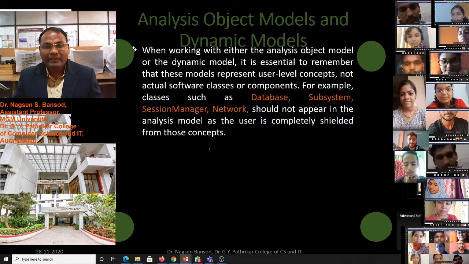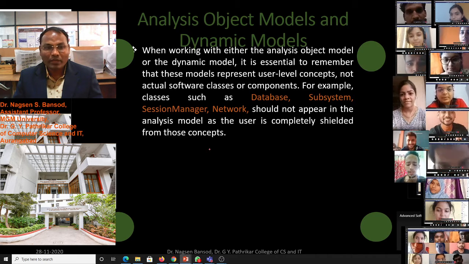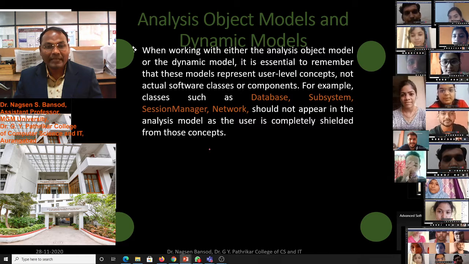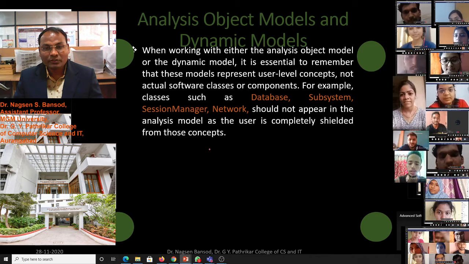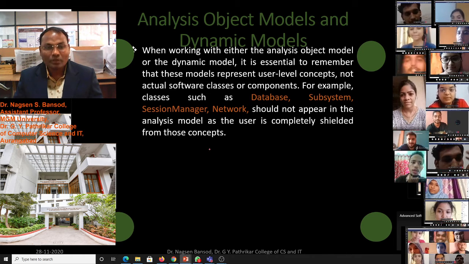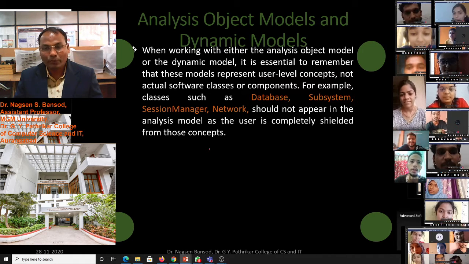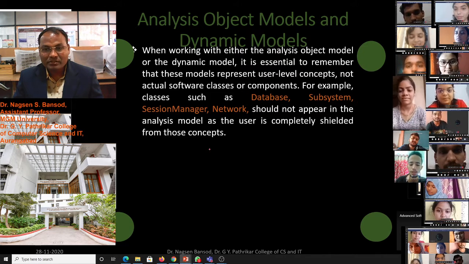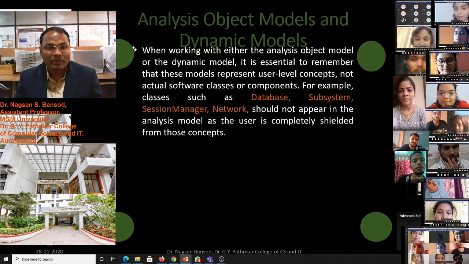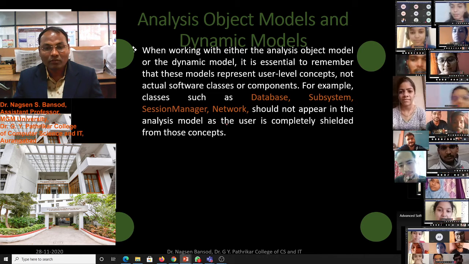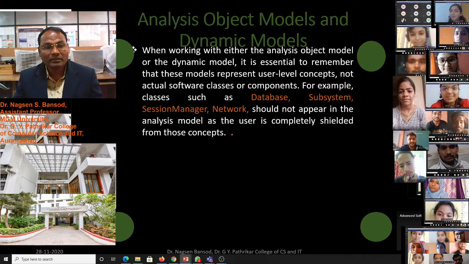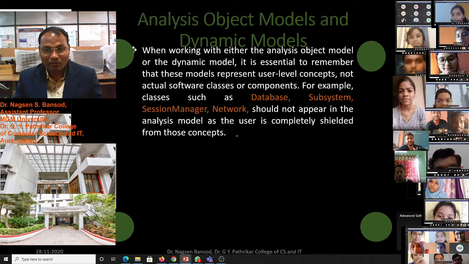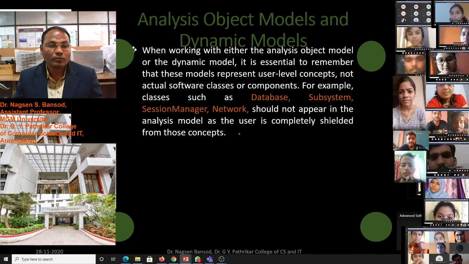When working with either the analysis object model or the dynamic model, it is essential to remember that these models represent user level concepts, not the actual software classes or components. For example, classes such as database, subsystem, session manager, and network should not appear in the analysis model, as the user is completely shielded from these concepts.